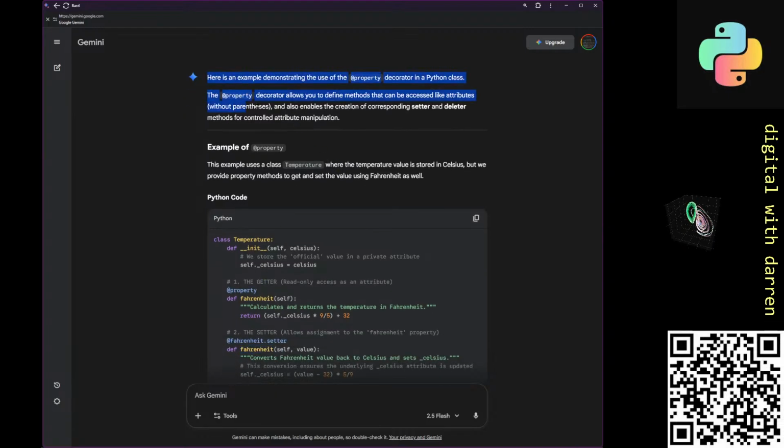So let's read this anyway. The at property decorator allows you to define methods that can be accessed like attributes without parentheses, and also enables the creation of corresponding setter and deleter methods for controlled attribute manipulation. So this example class Temperature, where the temperature is stored in Celsius, but we've provided property methods to get and set the value using Fahrenheit as well.